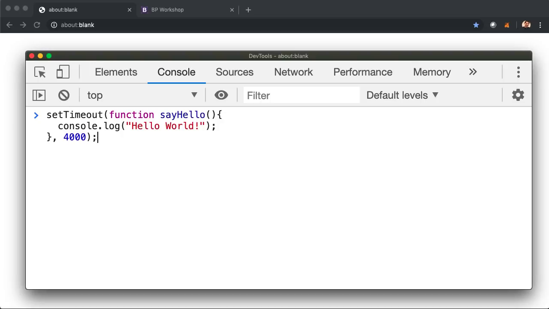Now, note that the first parameter is actually the function being written within the function call. And so this is the equivalent to what we did before. And so I'm going to go ahead and hit return here. And if this works, we should see in 4 seconds. And yes, there it is.